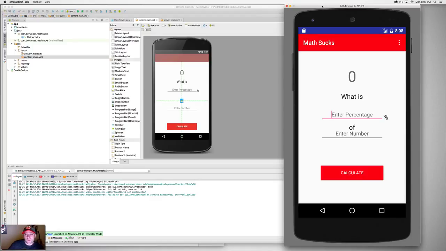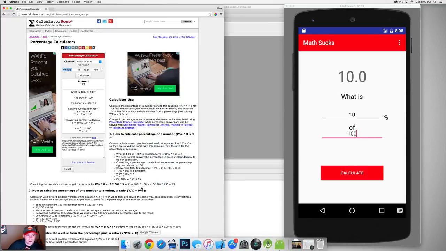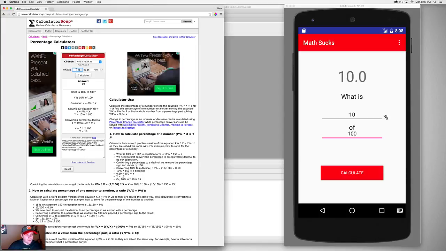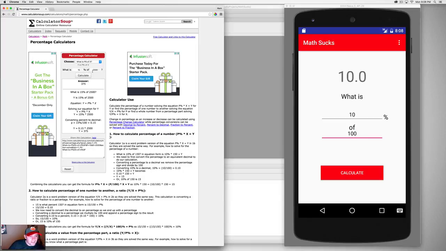So let's just see if our entire app works here. Okay, so what's a percentage we know of? So let's say 10%, okay, of what is 10% of 100? If I click calculate, it says 10. I think that's correct. Let's take a look at our calculator over here. Let's try a different one that is correct, by the way. Let's say what is 15% of 2,500? I know their calculator works, so let's click it. So 15% of 2,500 is 375.